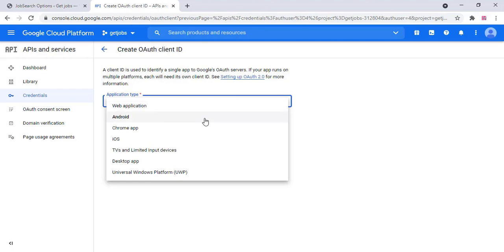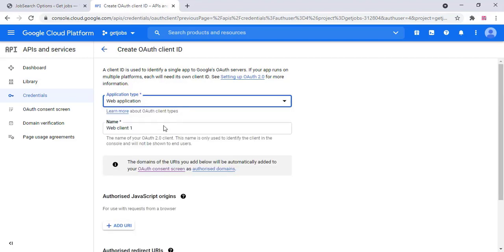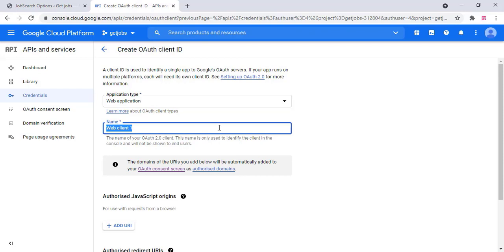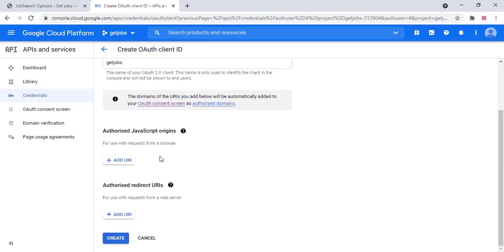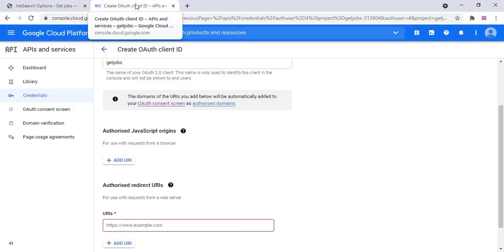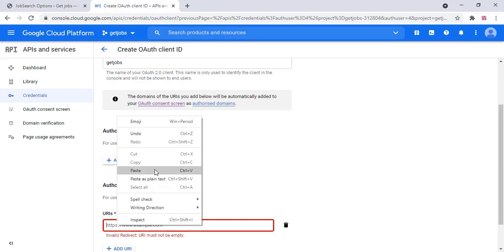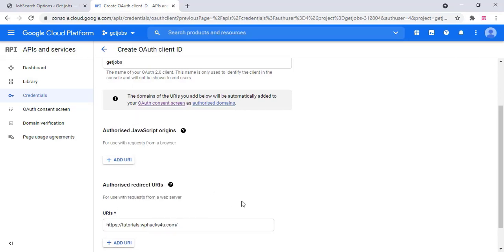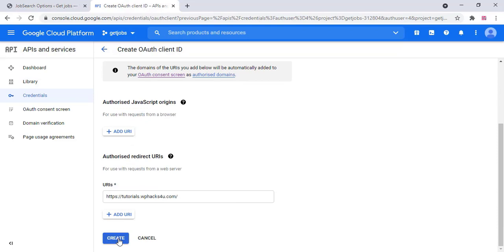Choose the application type, web application. Here also you can give a name for the project. And just add a URL for the redirect. You can see here the callback URL. Just copy this callback URL and paste it in the authorized redirect URI section. Just paste it over there and click on create.